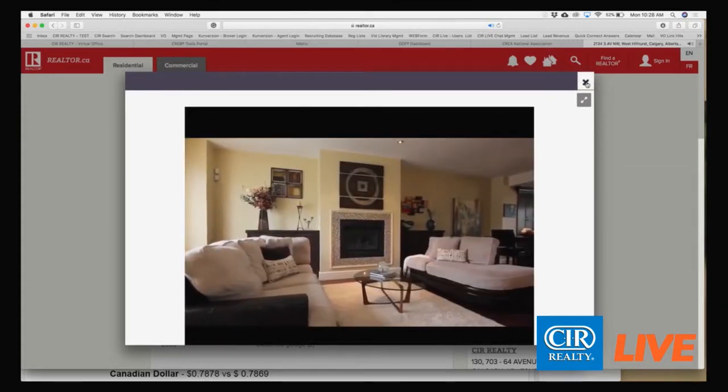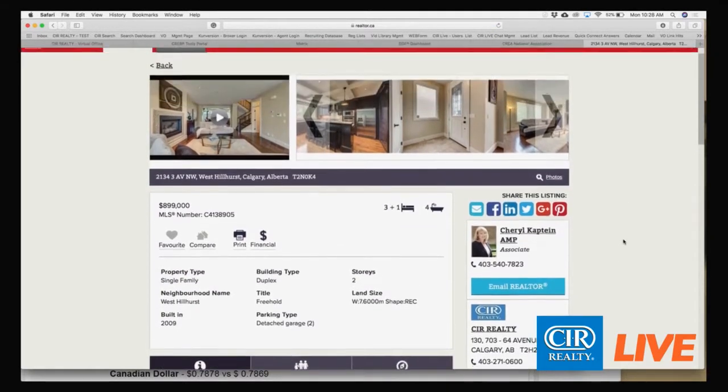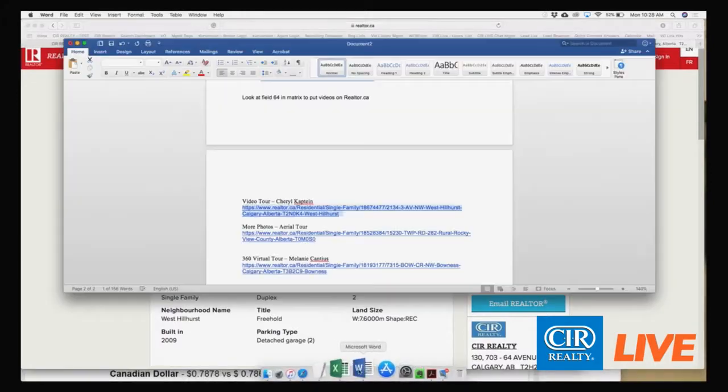I can't do a big promotion for all of them, but you can see it's professional quality. It's not cheesy. So if you want more details about this great West Hillhurst home, contact Cheryl. A little plug for you.